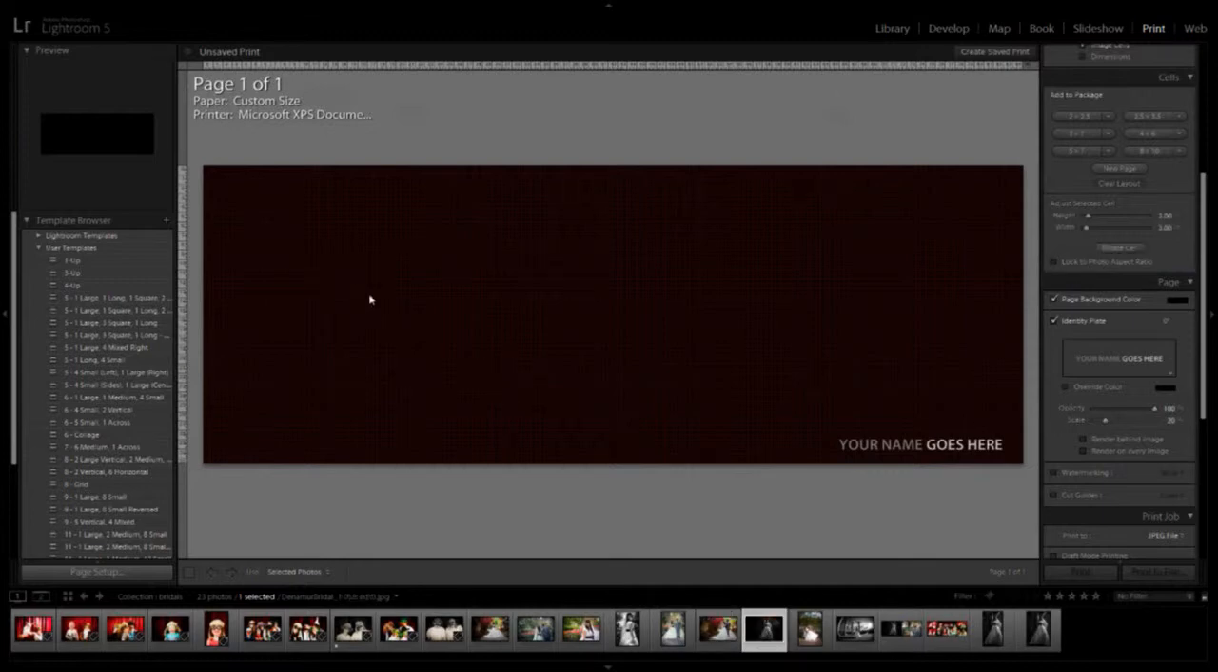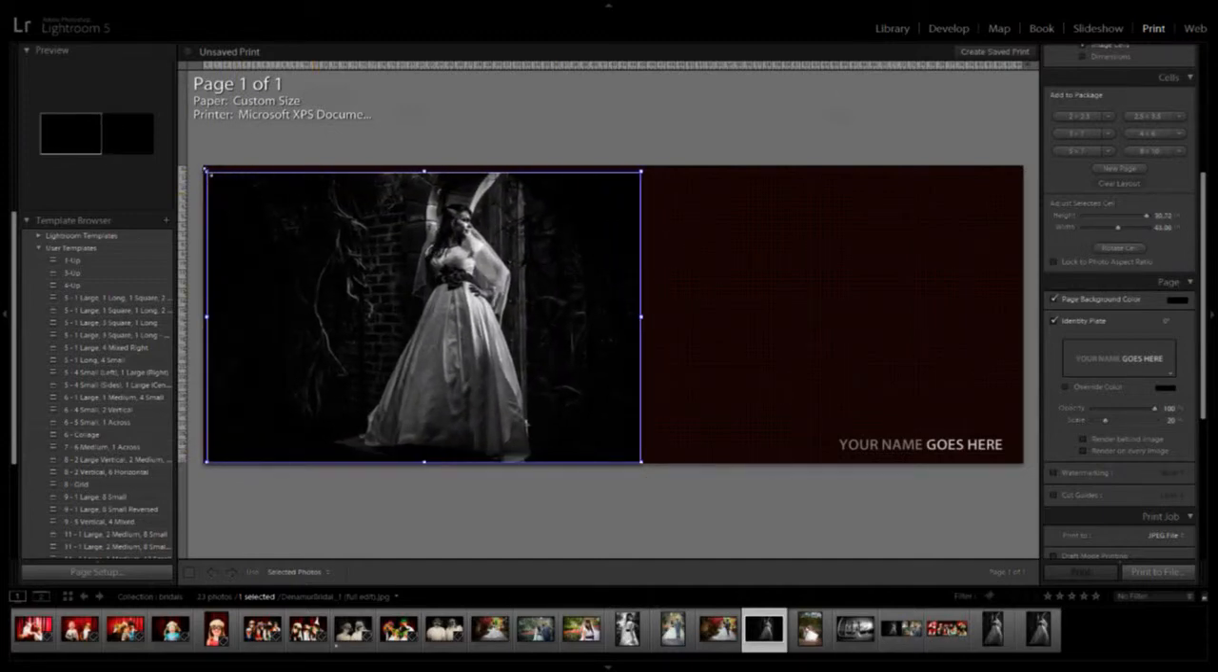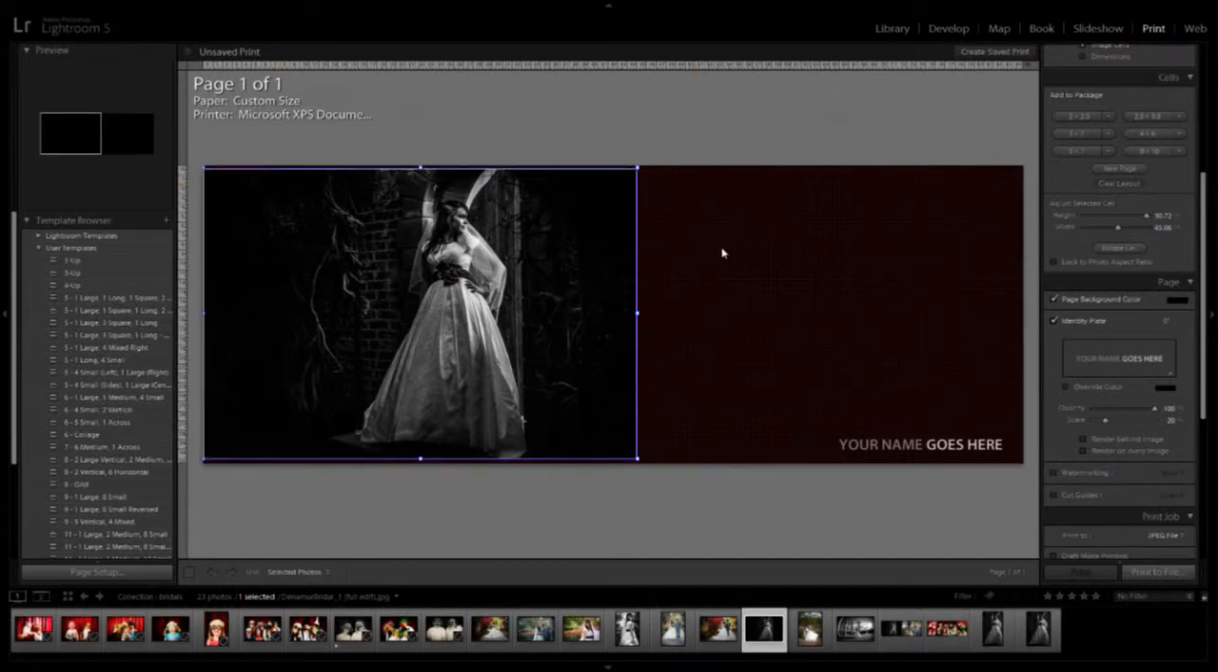Then you're just going to start dragging photos onto this cover page, okay? So this is the photo that she loved. This was the winner of the bridals, okay? So I put this on here biggest. I want her to see that. That's the photo she wanted everybody to see.